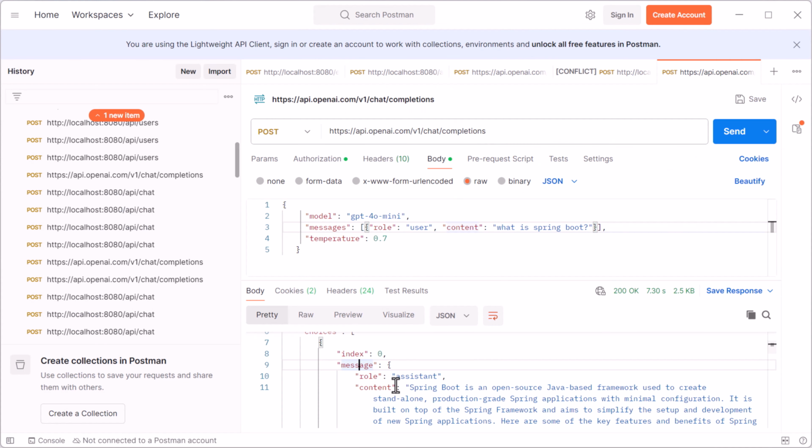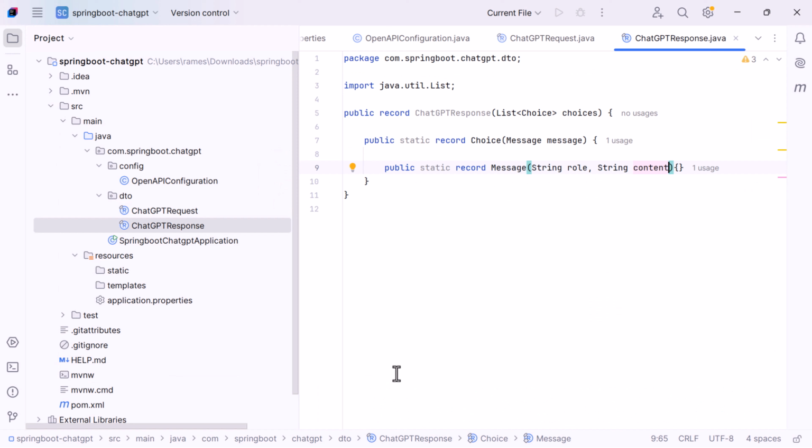Based on this response we can create a DTO class like this, so that whenever we make a ChatGPT API call, this class will hold the response of the ChatGPT API. Okay, now we have created a DTO class to hold the ChatGPT API response.